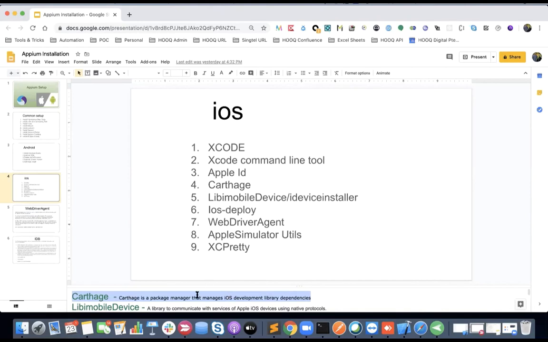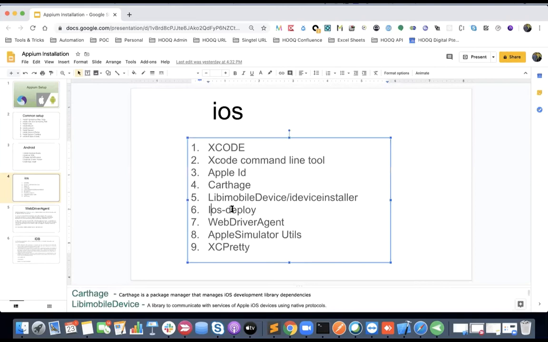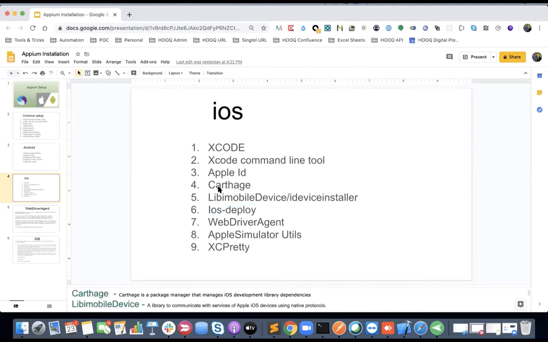So basically, libimobiledevice or iDevice installer, it's a library that communicates with the services of Apple iOS devices using some native protocol. So that is being used to communicate between your mobile and with a native application codes or native protocols. And ios-deploy. So this is also a library. We'll see one by one. So let's first install Carthage.